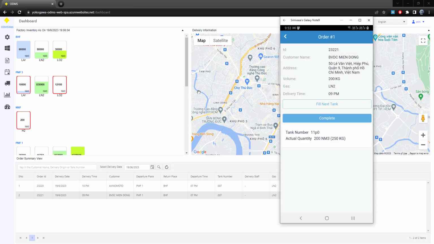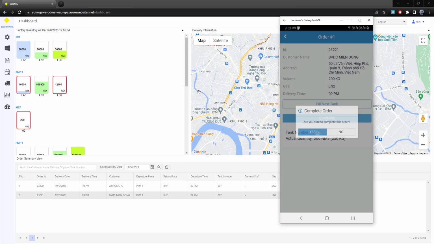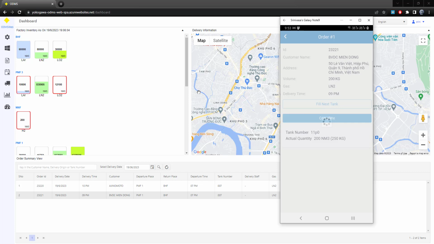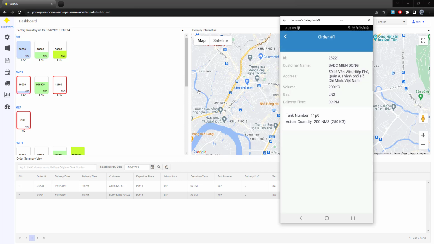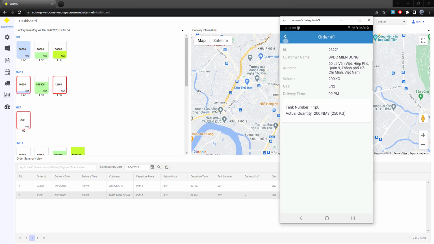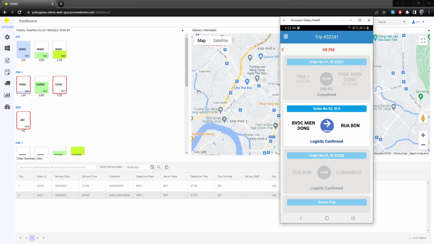Okay, so this is how we complete the trip. Okay, so if I have another tank to be filled in, I will select the fill next tank, but currently I would like to complete this trip because I have delivered everything for this particular customer. Okay, so the delivery is completed. Now I can go back to the main trip. First one is already completed and second one is ready to be delivered.